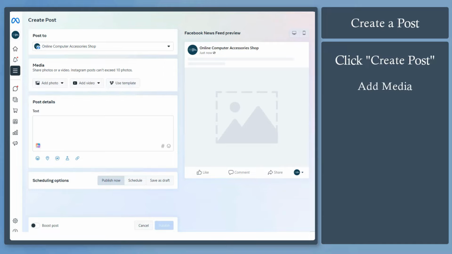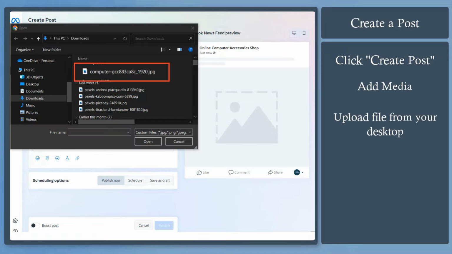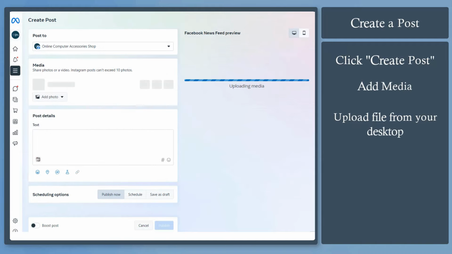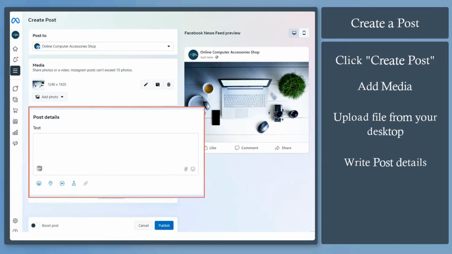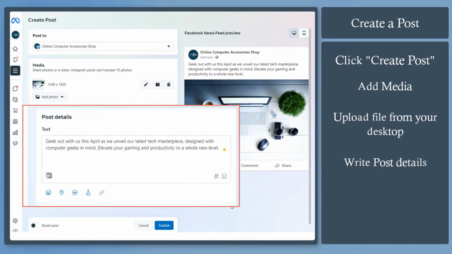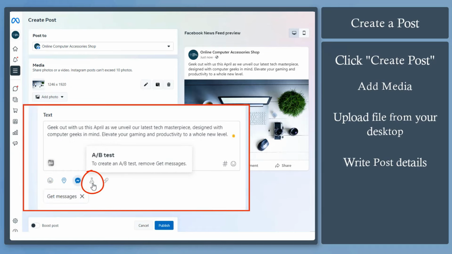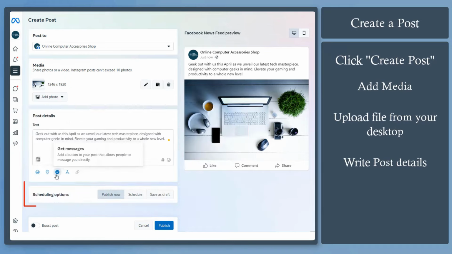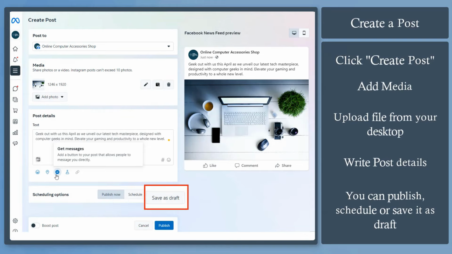Now let's add a media. Click this button and choose Upload from Desktop. Select a file. Now you can see that the photo is uploaded and the preview is shown here. Add the post details in this field. Below, you have options to add emojis, add location, add a Get Message button, create an A/B test, or a link preview. Under scheduling options, you can publish it now, schedule, or save as a draft. Click Publish if you need to publish this content now.